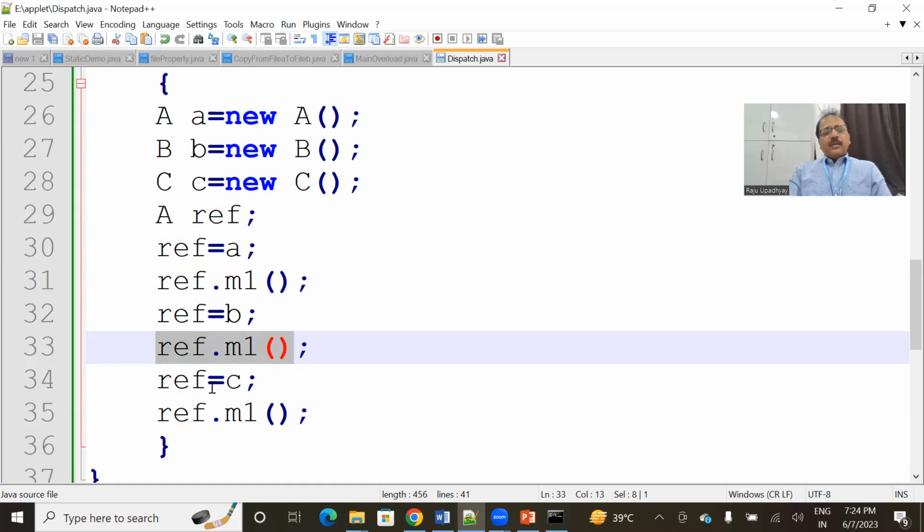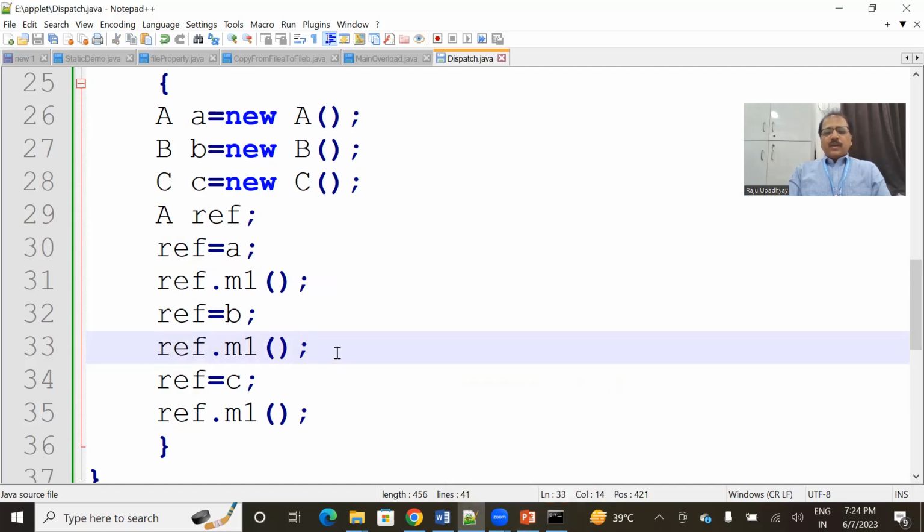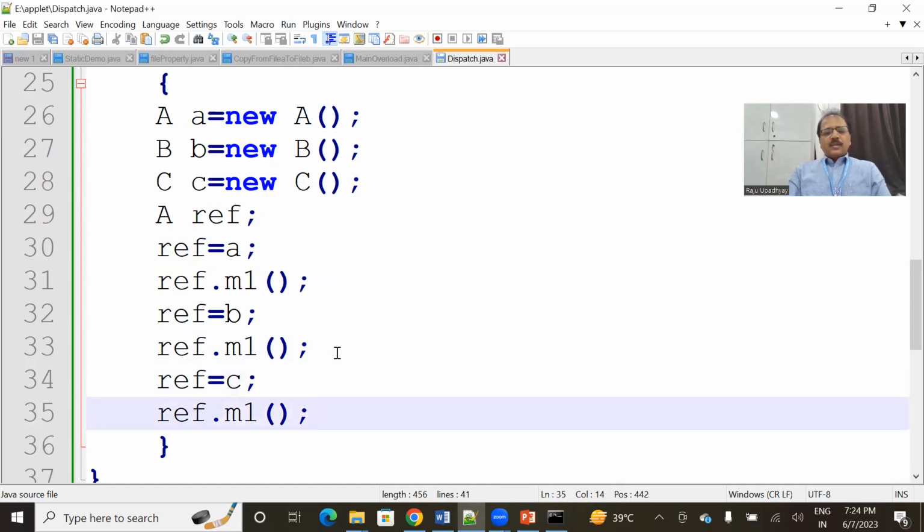Right. And this is happening not at the time of compilation. It is happening at the time of running of an application. So this is a great example of dynamic method dispatch. This is a very, very important concept and a very important question for all university examinations, as well as these are the questions which are generally asked during interview sessions.